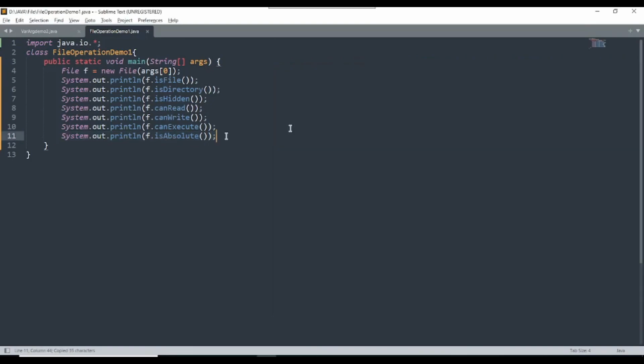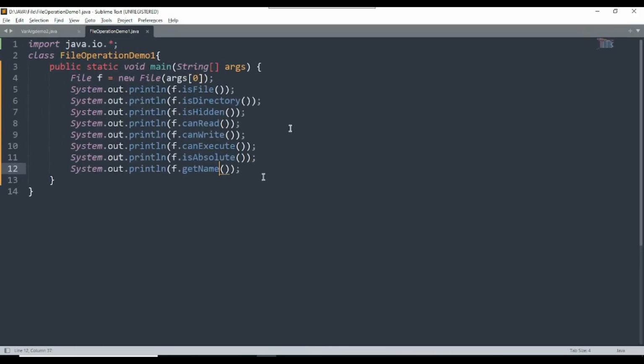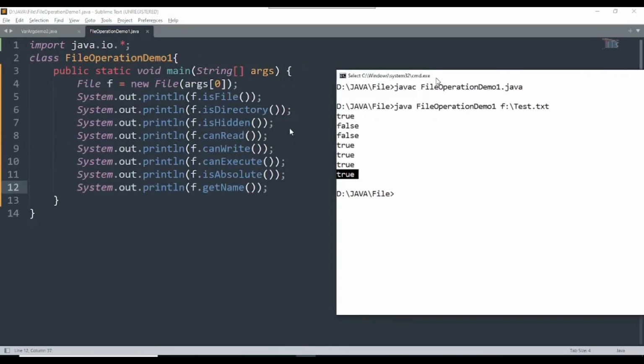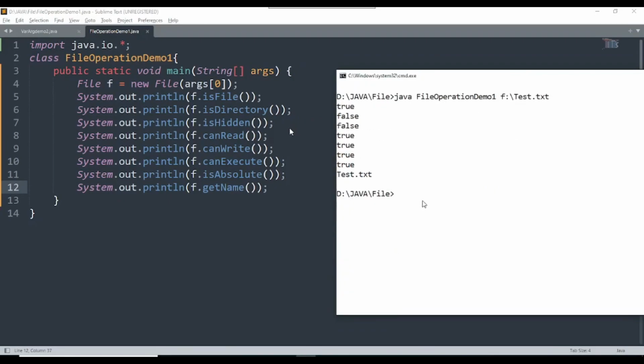Now I am copying this line, pasting it in the new line. There is a method I am calling. The name of the method is f.getName. So this getName method will return the name of the file, and we have printed it into the console. I am compiling the file, I am running the file. In the output we will get test.txt. So this getName method is used to get the actual name of the file.